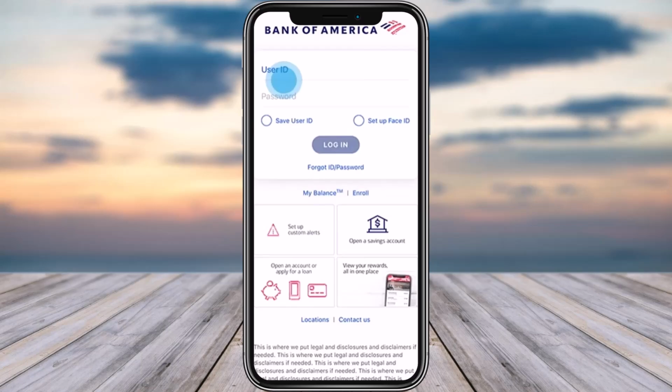So for that matter, first of all, go ahead, open up your Bank of America app, and now go ahead, enter your user ID, your password, and tap on login.